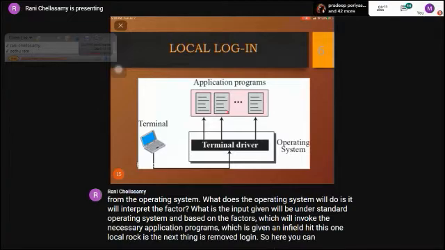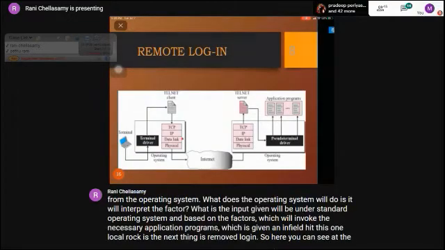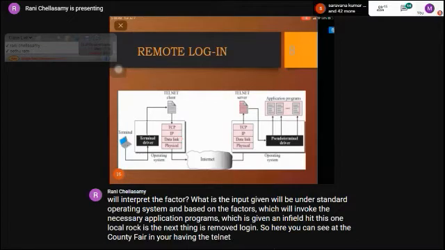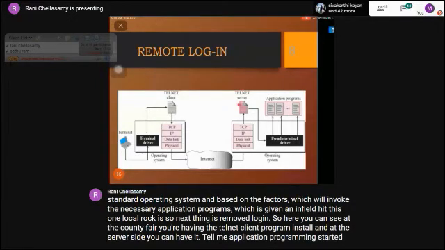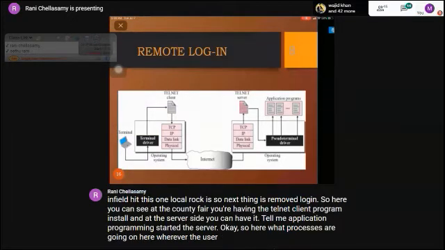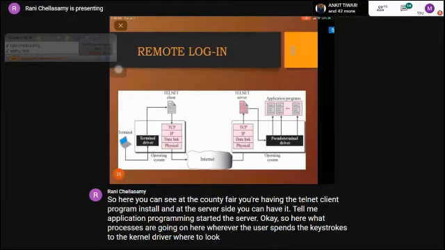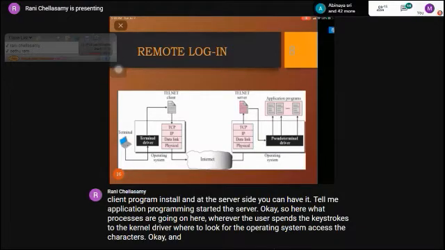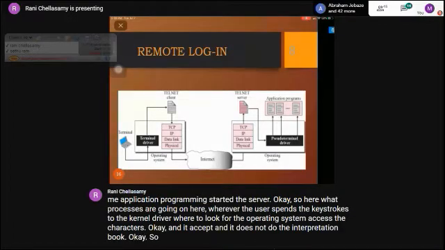So here you can see at the client side the Telnet client program is installed, and at the server side you have the Telnet application program installed. Okay. So what process is going on here? Whenever the user sends keystrokes to the terminal driver, the local operating system accepts the characters, and it does not do the interpretation work. So the characters are sent to the Telnet client.